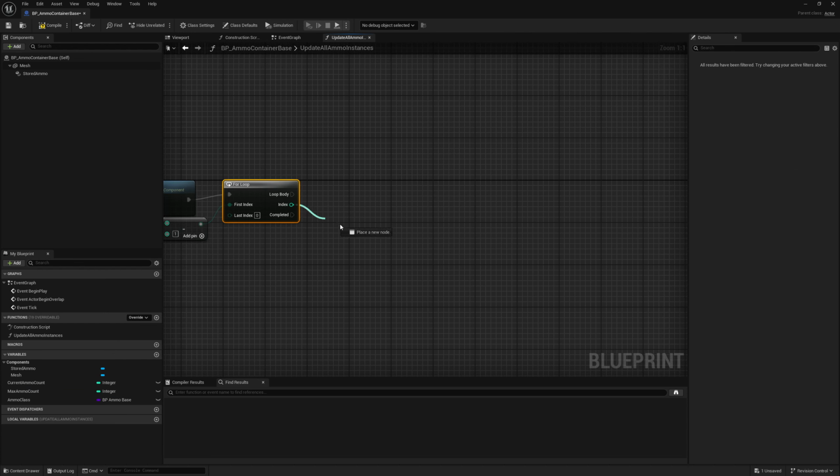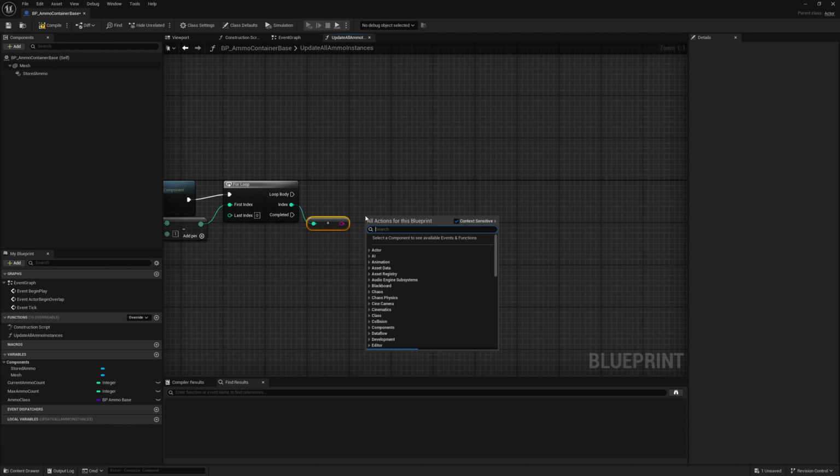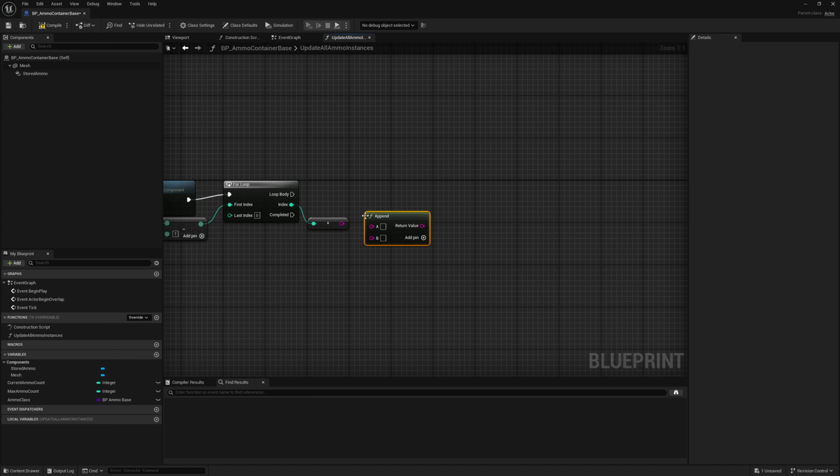Next, we want to get the index as a string, so to string, and then get a string append node, and input this into the B input. In A, we will input the ammo_bone underline. We will come to this later.